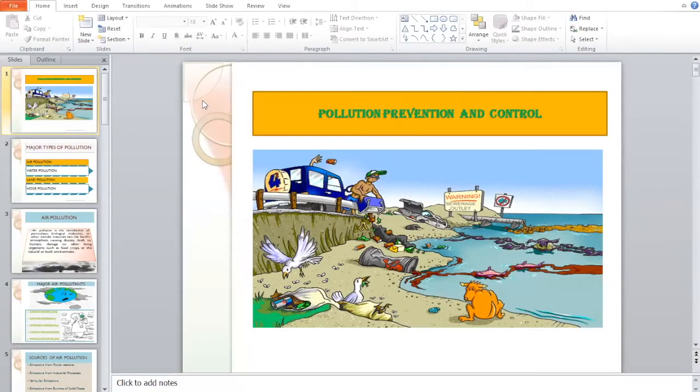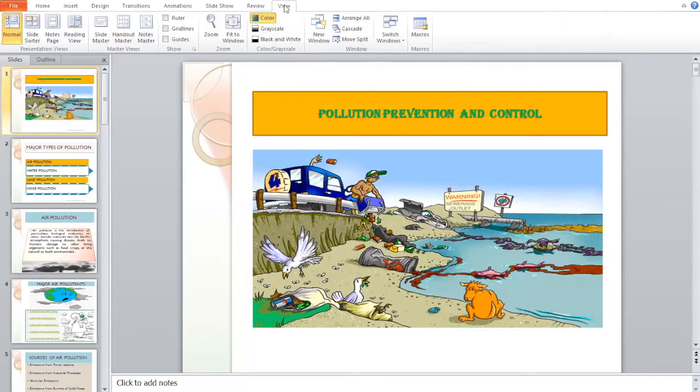Now, I will show you step by step the different views of a presentation. For this, at first click on the View tab. In the Presentation Views group, there are four options, four views: normal view, slide sorter view, notes page view, and reading view. By default, normal view is selected because this is the default view of Microsoft PowerPoint.